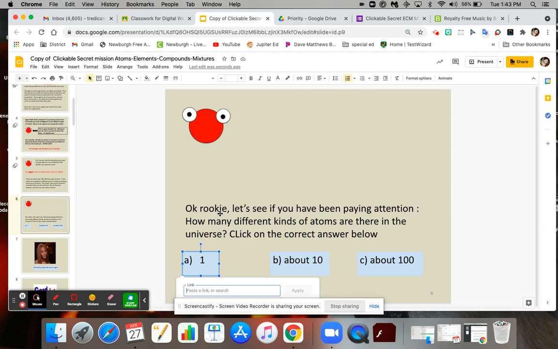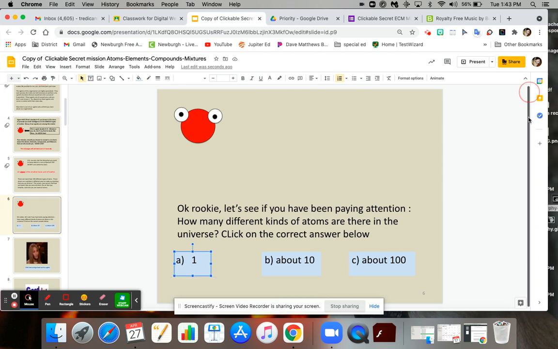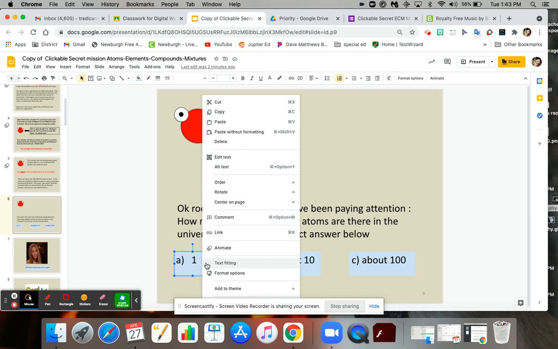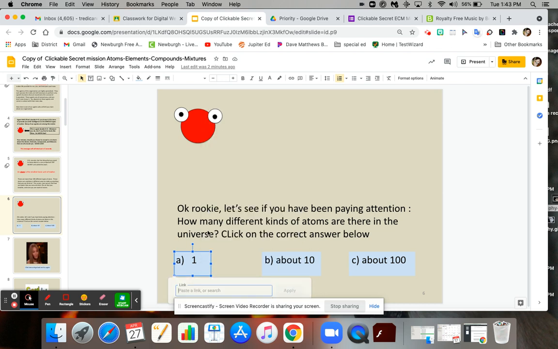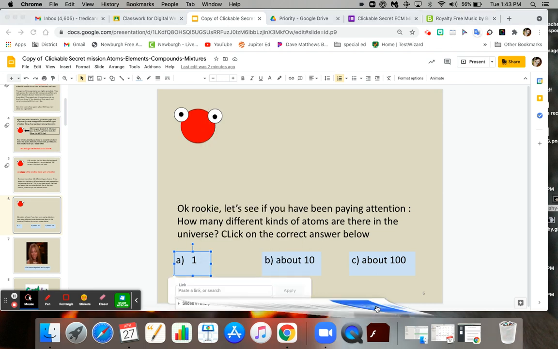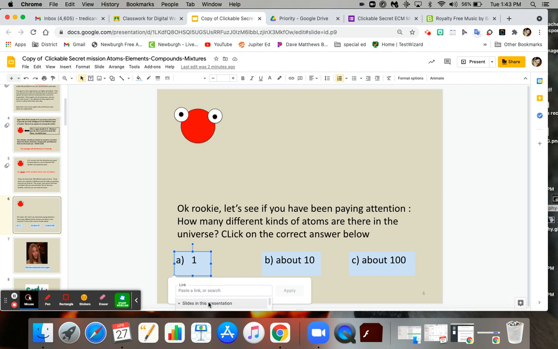Okay. So I can have this link so that it goes to a slide. If they get it right, then it'll go to the slide that says good. So I'm going to do that with you. If they click on this one, I'm going to link it. I'm going to hide this slide. So there we go, to a slide in this presentation.